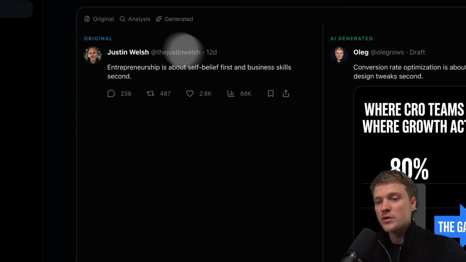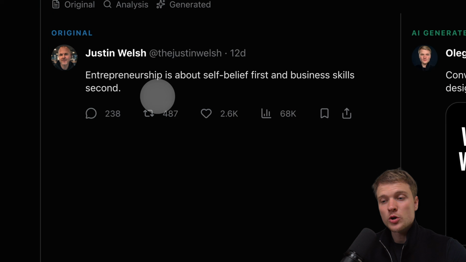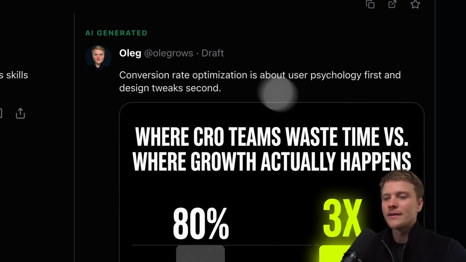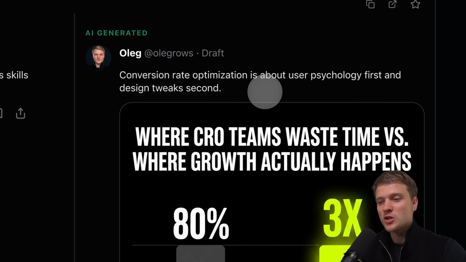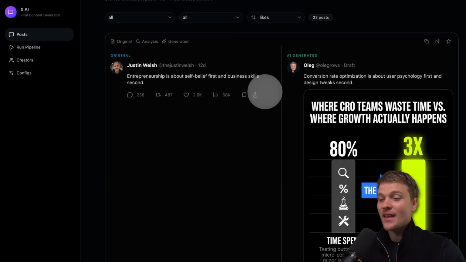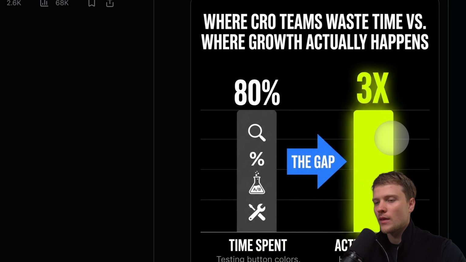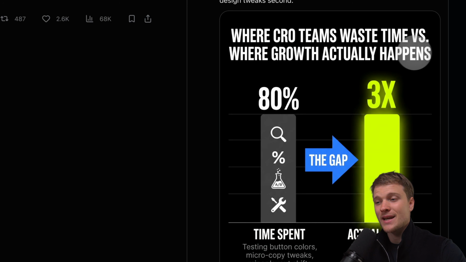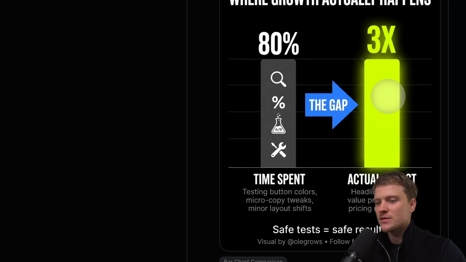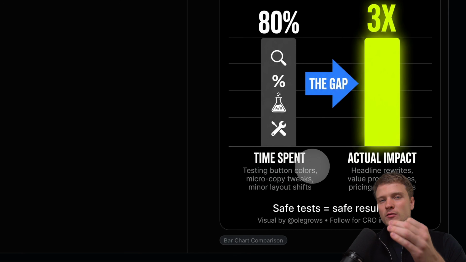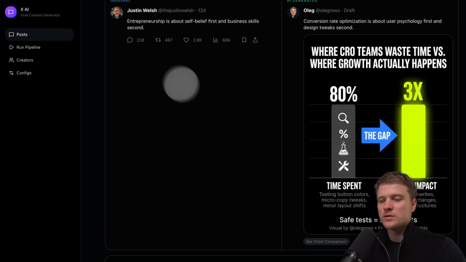So as you can see, original post, let's read it. Entrepreneurship is about self-belief first and business skills second. And then our post. Conversion rate optimization is about user psychology first and design tweaks second. And not only that, we also have an infographic, right? So the CRO teams waste time versus where growth actually happens. And as you can see, the infographic is trying to convey the same idea as this post was doing.